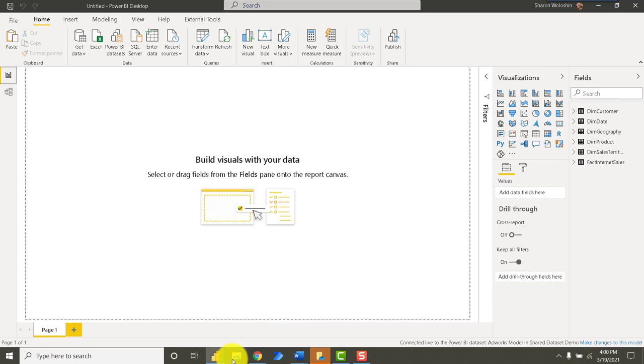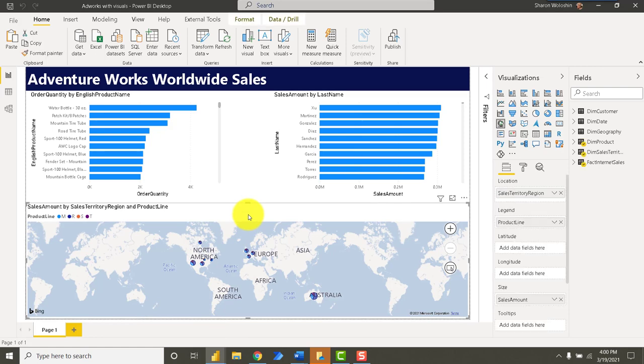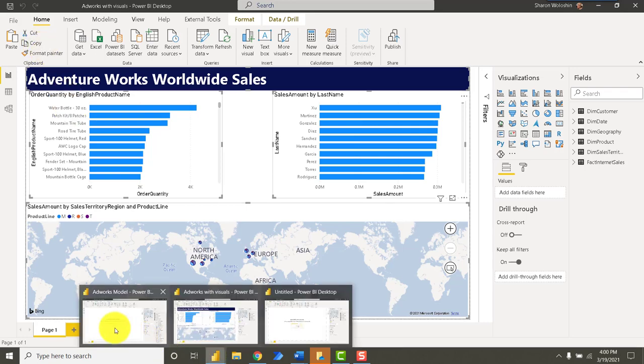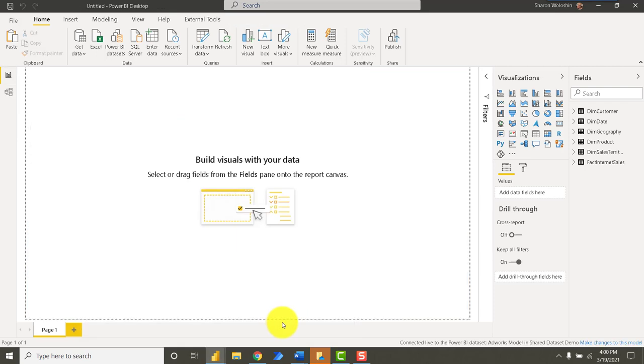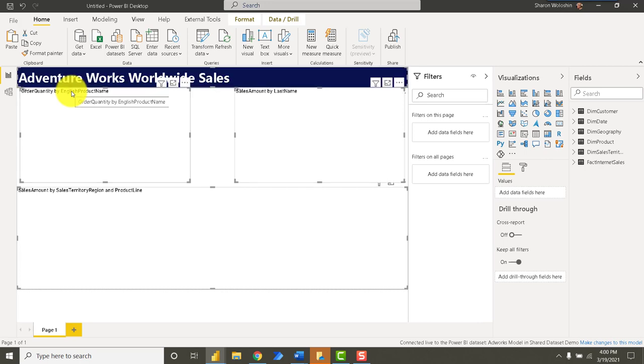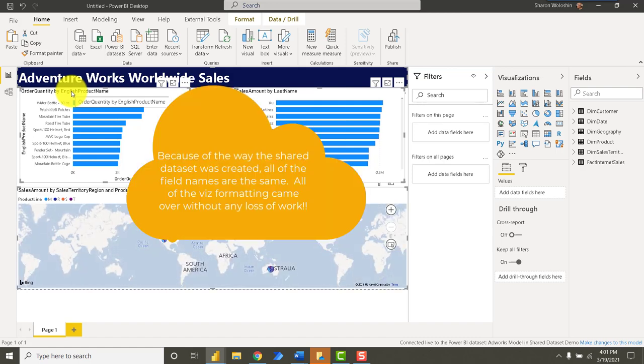Now, we did all that work in that other file. So I'm going to bring up that other visual file that's connected to the wrong data set, and I'm going to click in the canvas, and I'm going to do a Control A to select all of the visualizations, and then I'm going to copy, and then I'm going to go back to my new blank file, the untitled one, and then click in that canvas and do a Control V. And there you have it. That's all it takes to connect to the new data set.